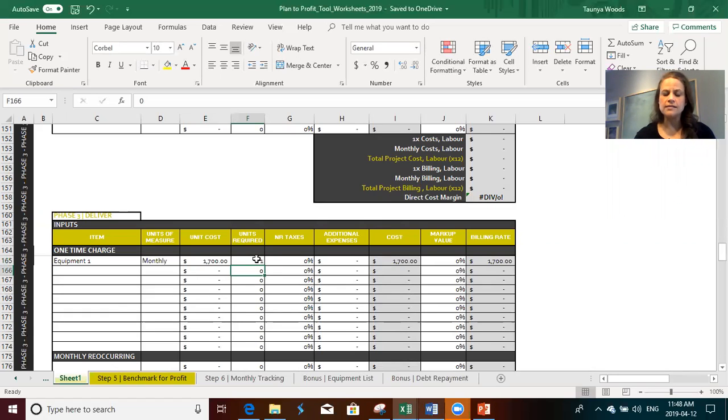Again, you're going to have to dig deep for this one. But once you do this and you get it, this will forever change the way you look at pricing going forward. This is most likely where you are losing your money.